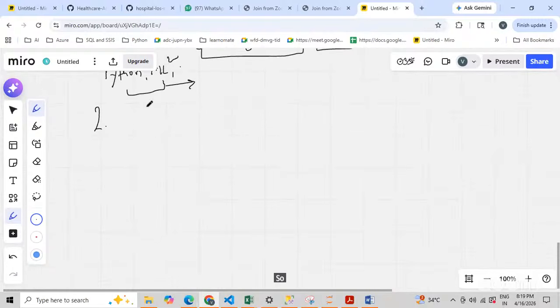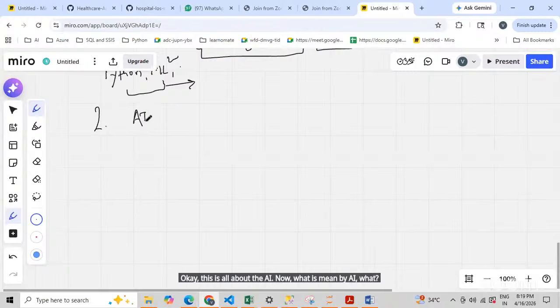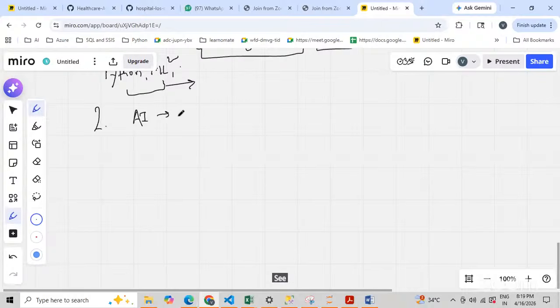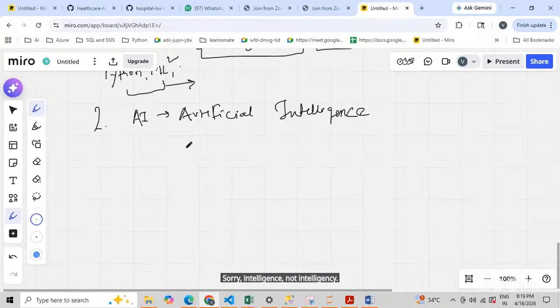So now, this is all about the AI. Now, what is meant by AI? We can develop the application, that is good and very easy, but what is meant by AI, and what is the functionality of AI? See, AI is nothing but artificial intelligence, which thinks. It simply thinks. It behaves like a human.